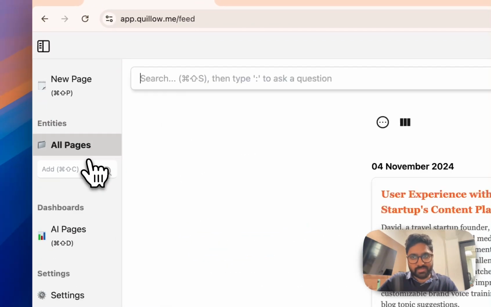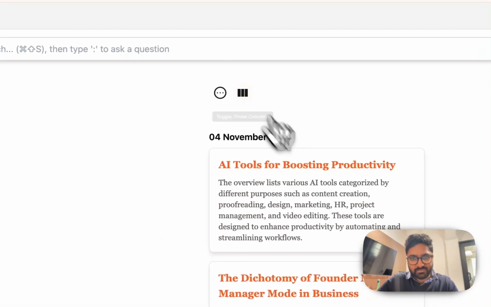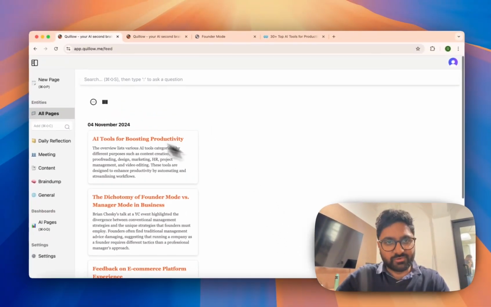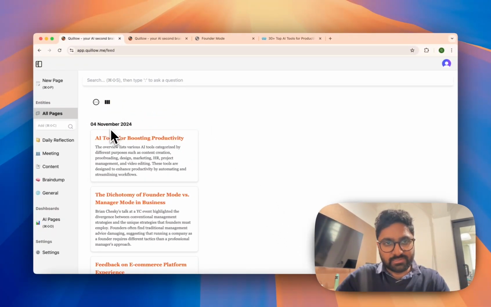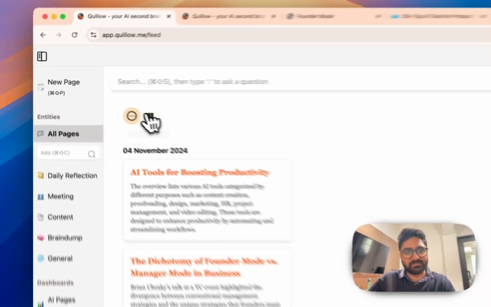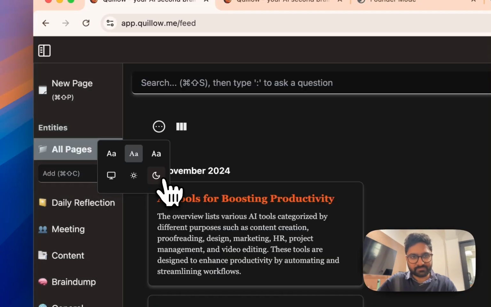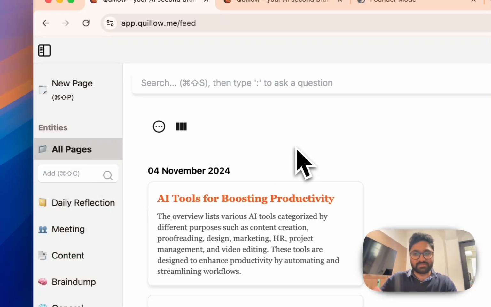Now, if I go to all pages, you can see here all the notes that I just added. I added 4 notes. Each day you add notes, this will move towards the center, so you'll basically have three columns. I can play around with the fonts if I want, or dark mode if that's better.